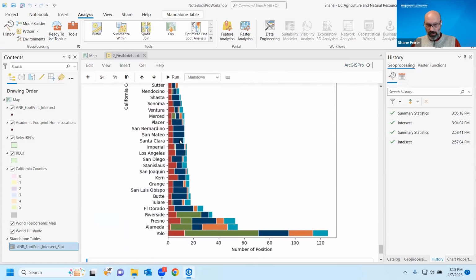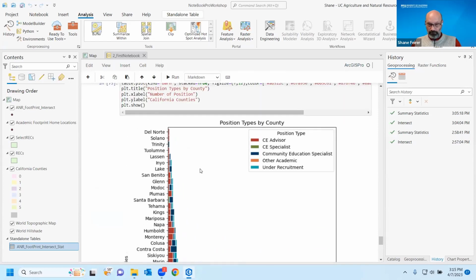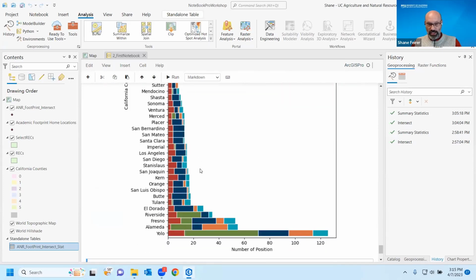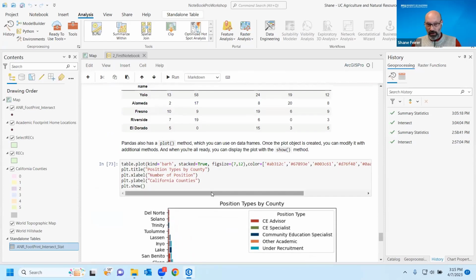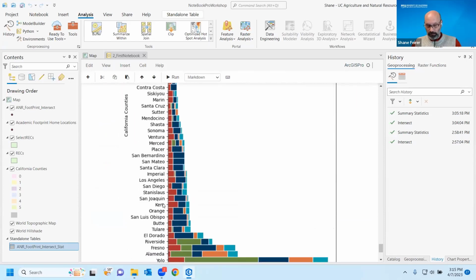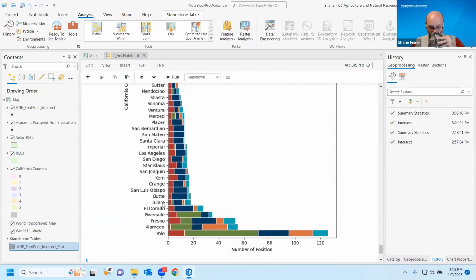And you can see all 58 counties in California. And you could export this out and use it in a publication. You can modify it however you need. I know that was a little fast. Any questions on what I just showed you?